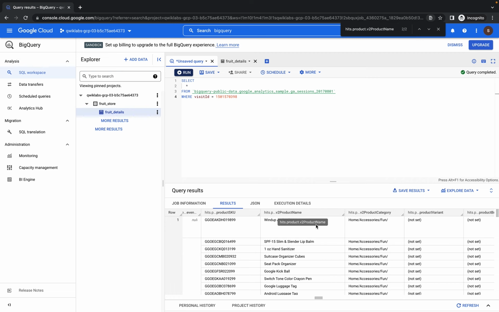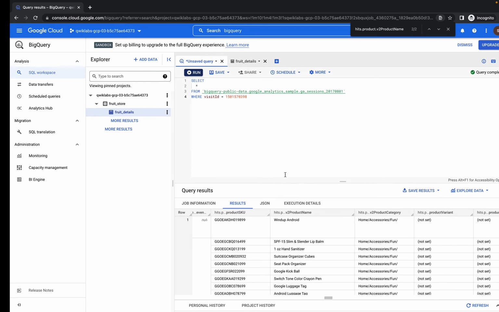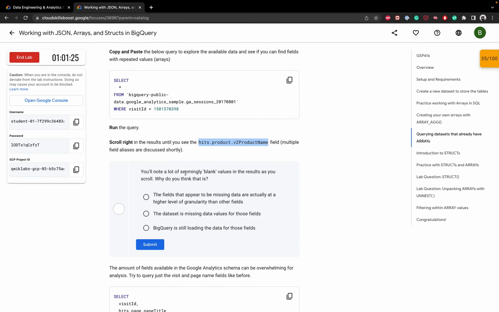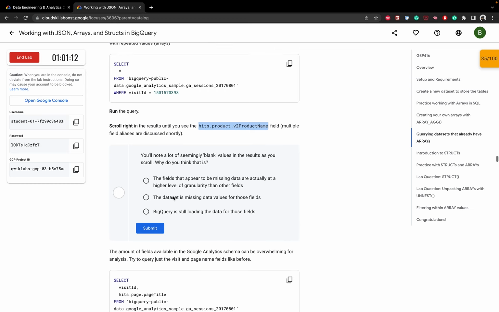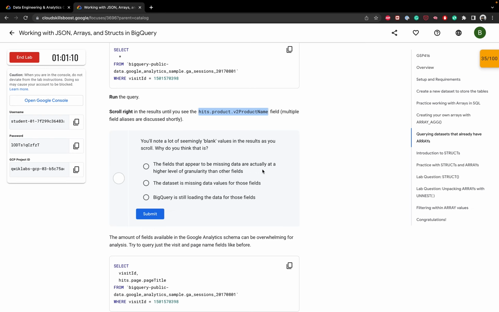It's not product or v2 dot product name. Yep, this is the one. You will note a lot of seemingly blank values in the result as you scroll. Why do you think that is? The fields that appear to be missing data are actually at a higher level of granularity than other fields. The dataset is missing data values for those fields. BigQuery is still loading the data for those fields. I guess this is the one.